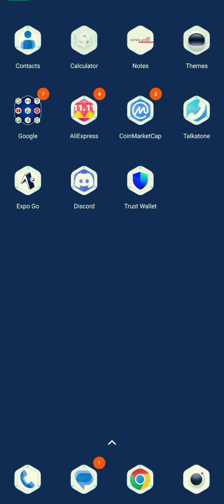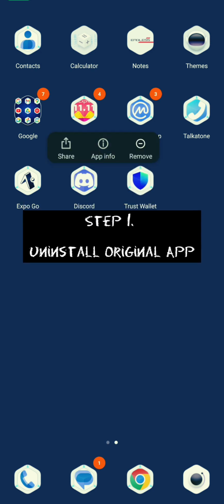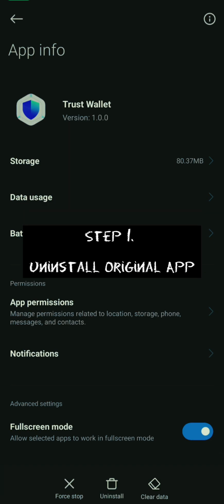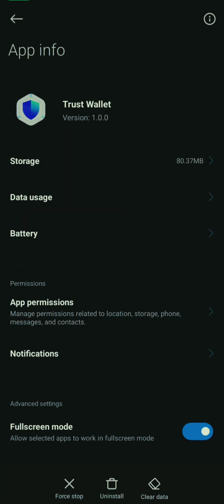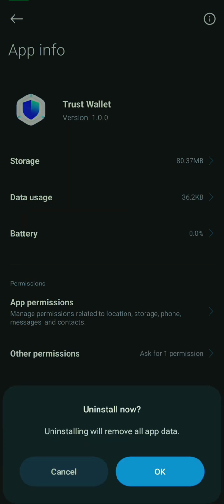This process can be completed in 5 simple steps. Step 1. Hold press on the app and go to App Info, or go to Settings and Applications. Uninstall the app, the original app.